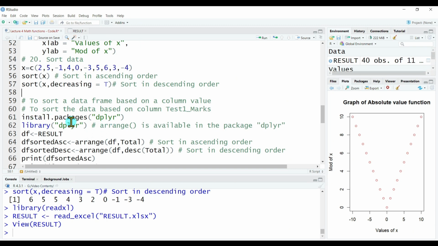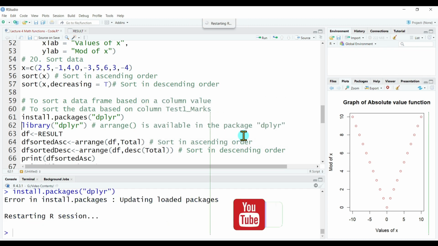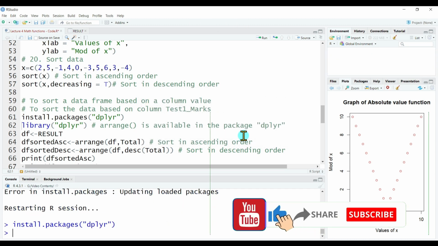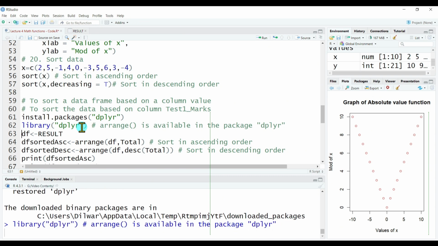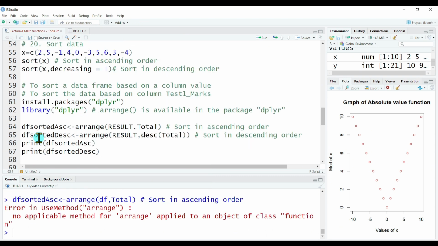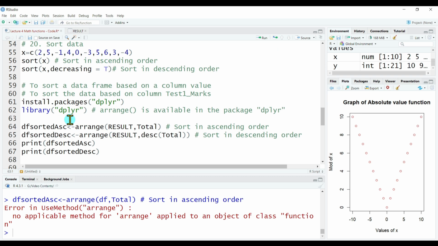First of all, you have to install the package dplyr. I already installed it, so it is asking me again. I will just say yes. It will take a little time. Then you have to load this dplyr package into the library, so library(dplyr). Now this result data is available for use, so we will use it for sorting. Now arrange is the function that will do our work.